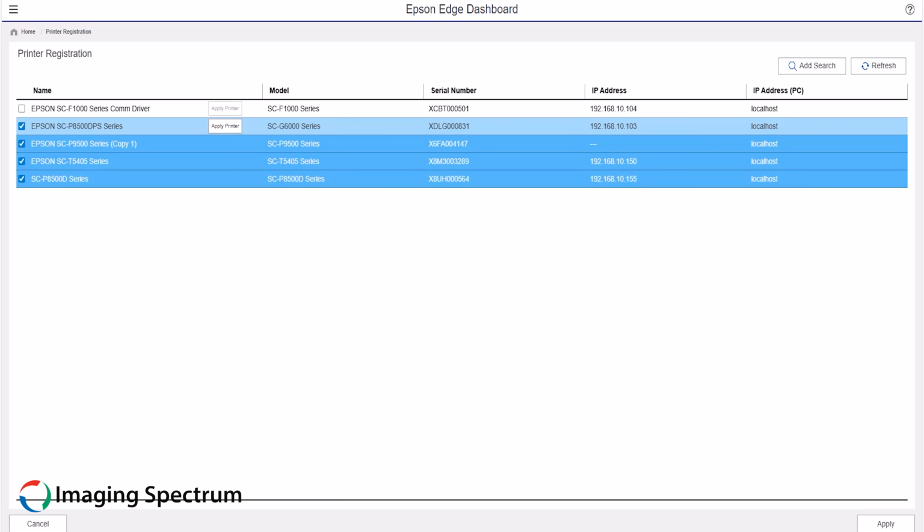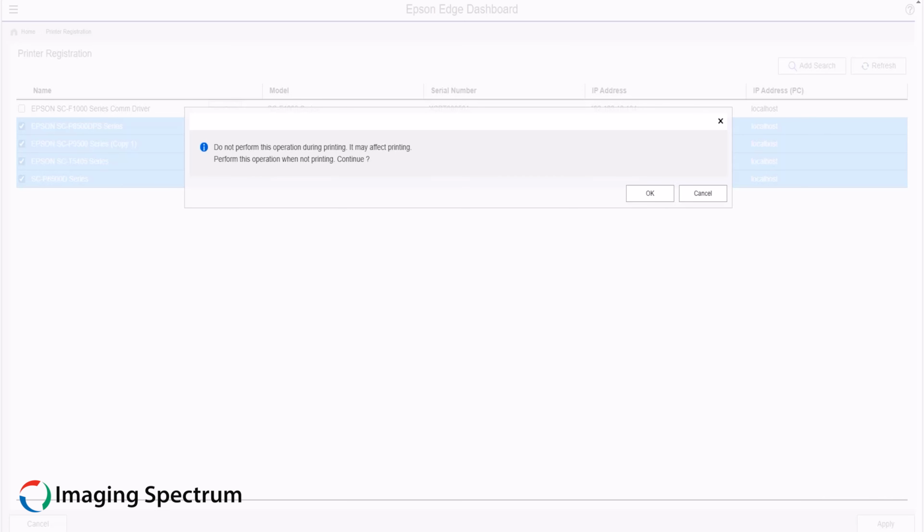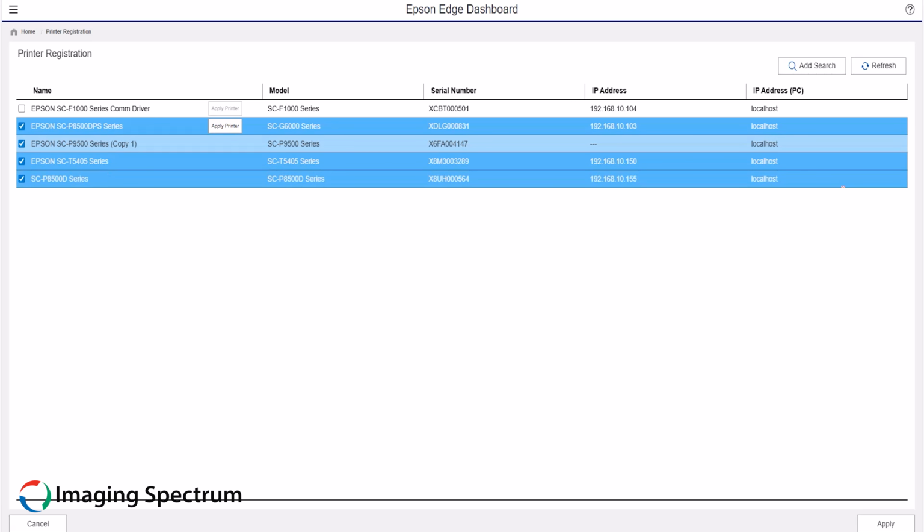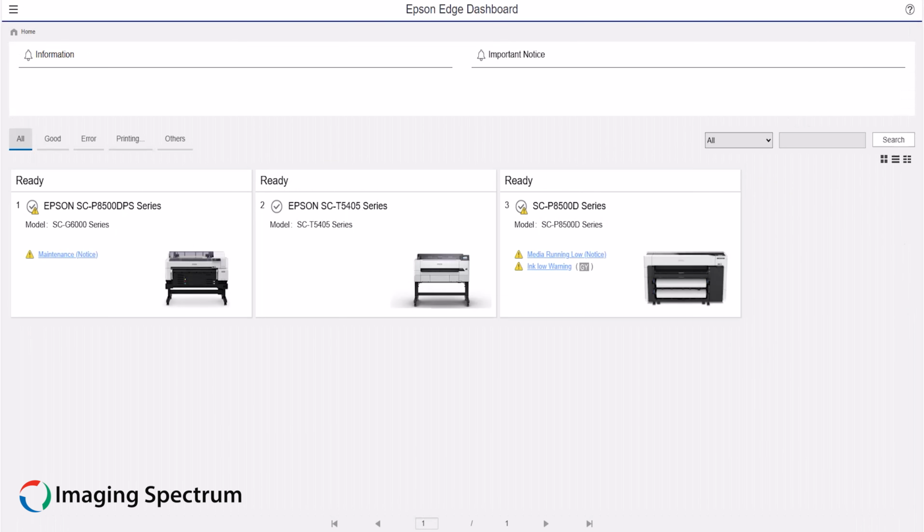You will hit Apply in the bottom right corner, and the dashboard prompts you not to perform this option while printing. Press OK if you are not printing on any of your current printers. The changes are applied to the program and you will click OK. Click on Home on the top left corner to get back to the main dashboard display.